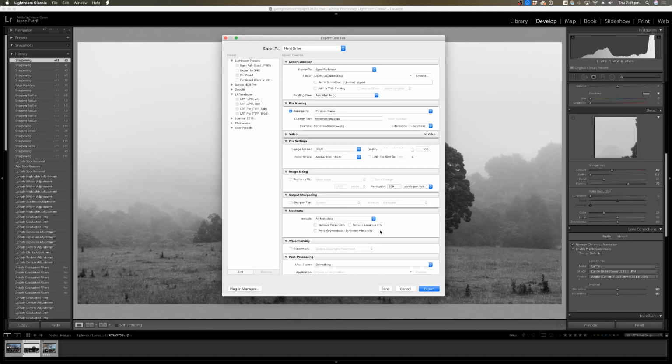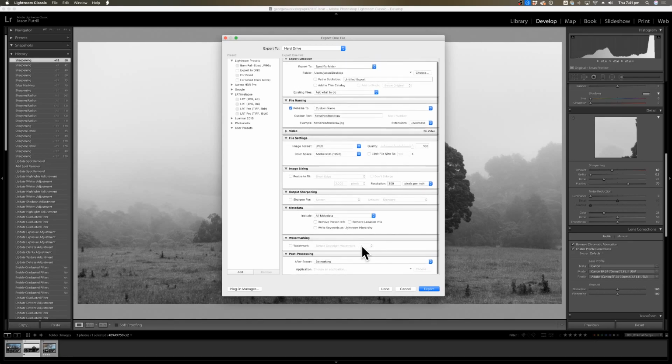Okay. Now, scrolling down here a little bit more, watermarking. I don't use watermarks within Lightroom at all. I apply watermarks within Photoshop if I'm going to do it, but it is possible to do so within Lightroom. And post-processing, basically what this will do is it will open up the file that's been created into a secondary app. Now, again, if you want to add a watermark, that's great. That's probably an option to do here, but I don't do anything with post-processing.